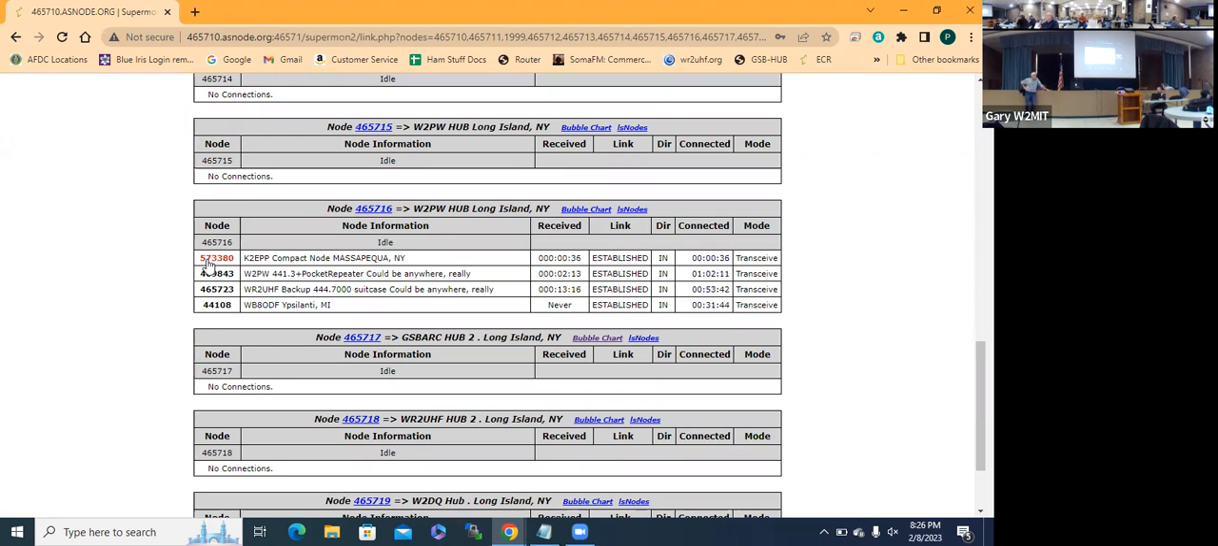A lot of people don't understand that. It's very, very critical for how it works. Right, and also you've got a DMR, you got a P25, you got a Fusion.